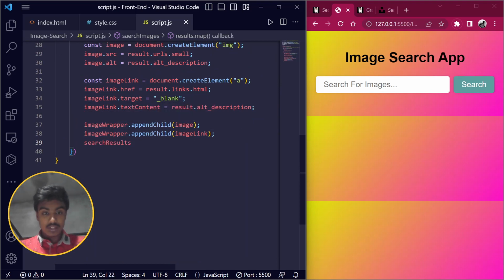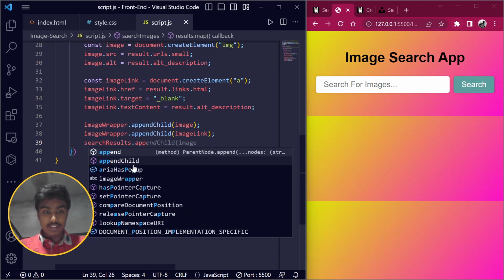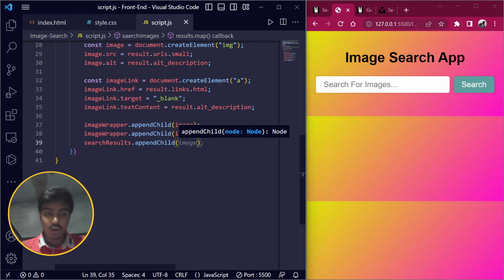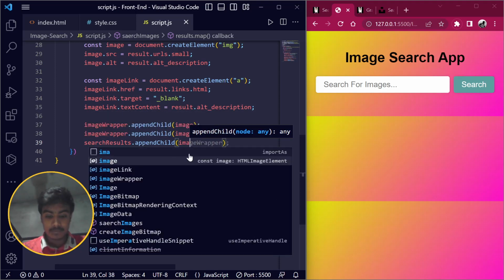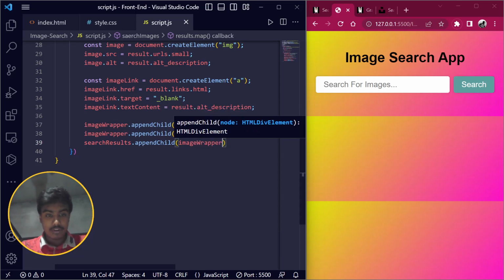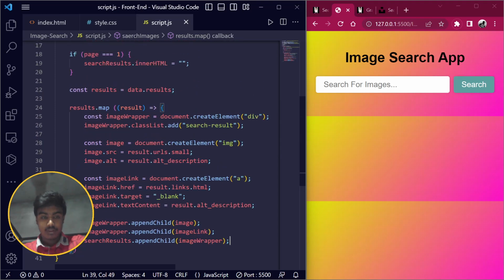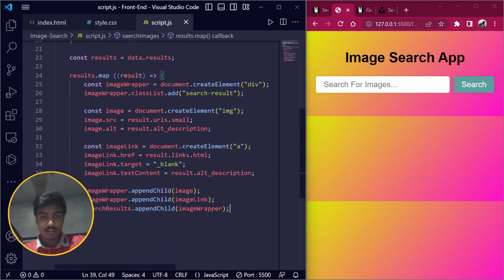Search result will be an append child. So what I was telling you is that the image wrapper should be an append child of the search result. I want that. So simply image wrapper will go here. Okay. So I think we have defined this.